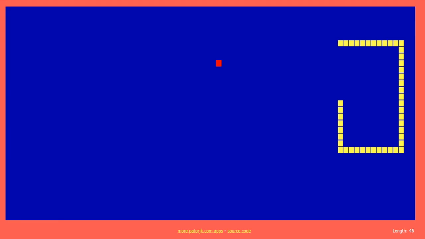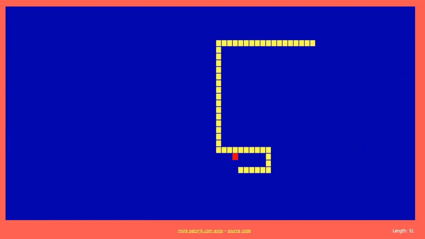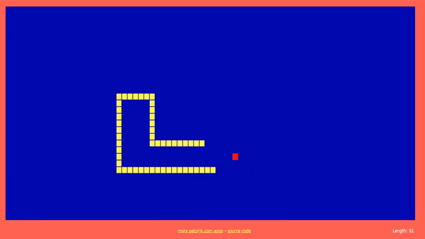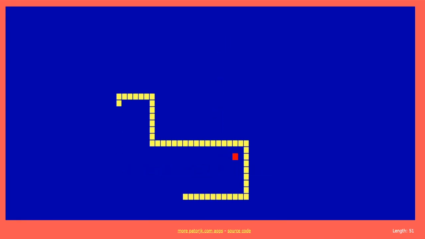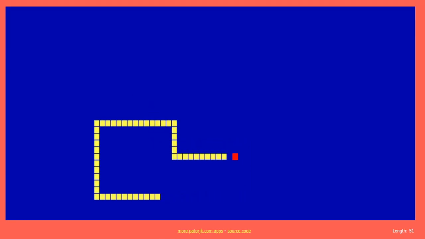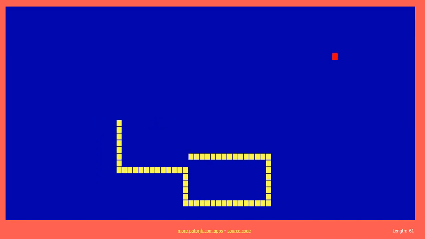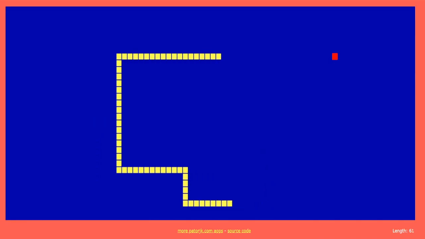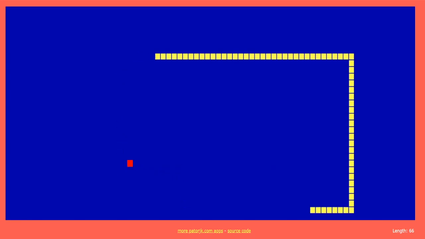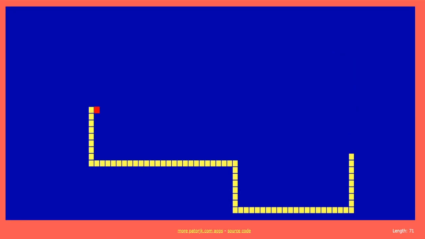There we go. 46 squares in length. I think this is what I had last time before I got game over. Oh, dang it. No, I did it too late. We got this. Oh, yes. Yes, yes. Excellent. Up to 66 squares in length. 66 squares in length.